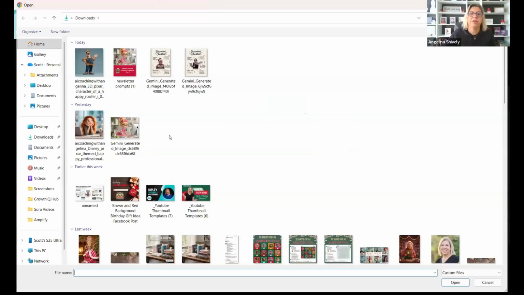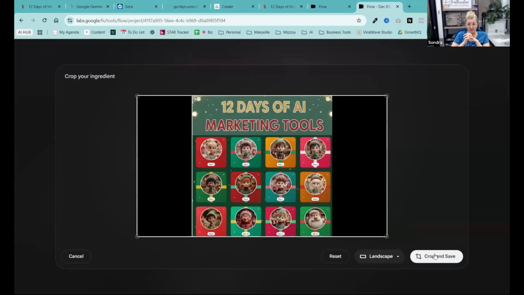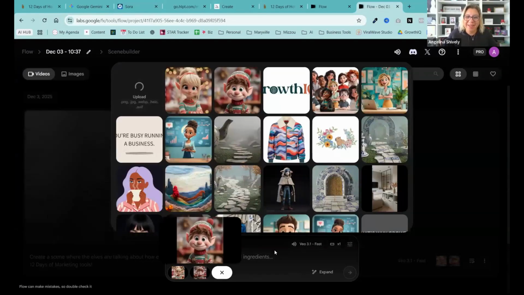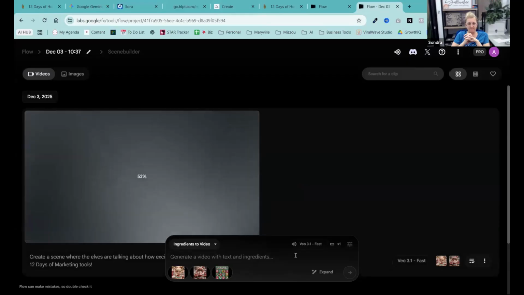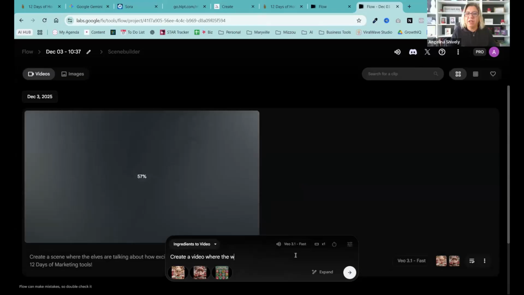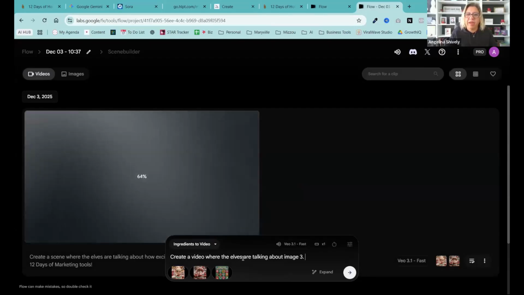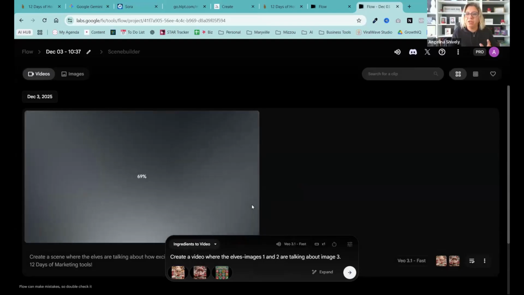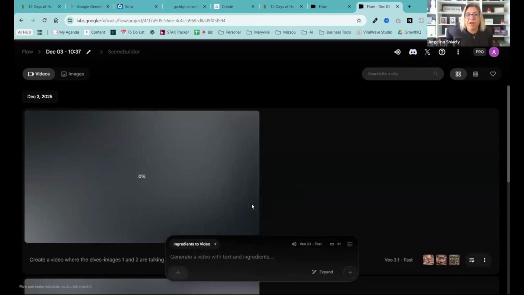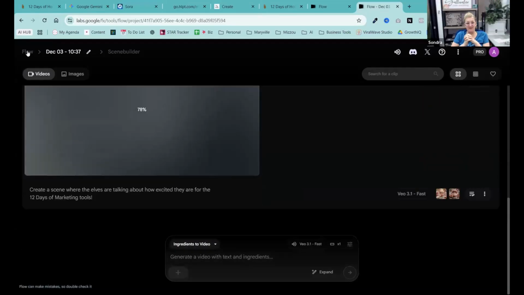Do you have a snapshot of it? I do. Okay, so create a video where the elves, images 1 and 2, are talking about image 3. I don't know if that's going to work. I wonder if that might need better prompting. We'll see what comes out.